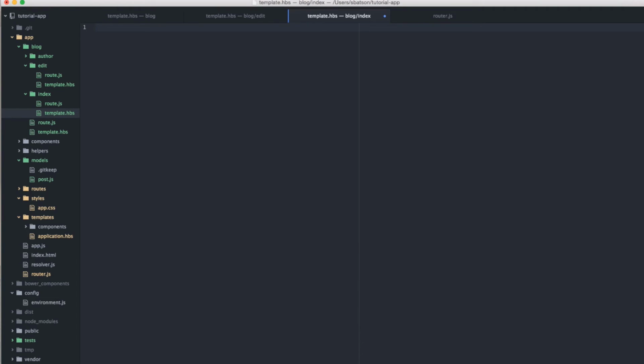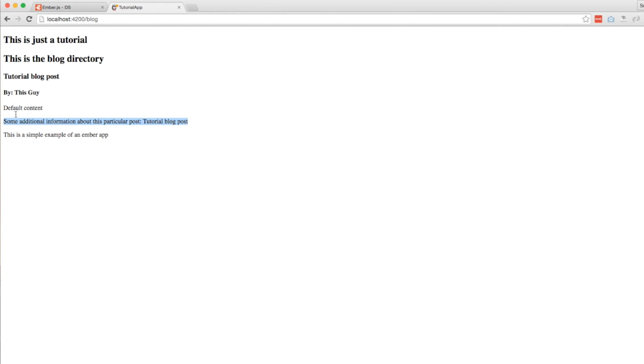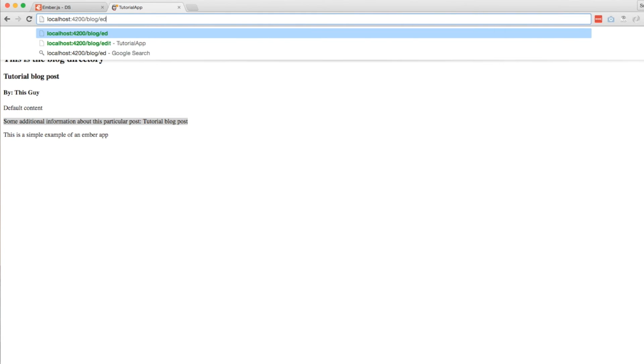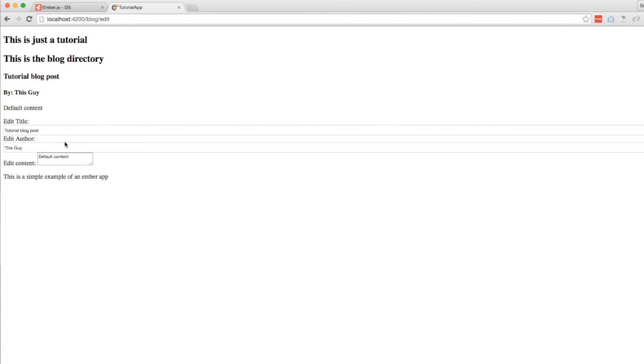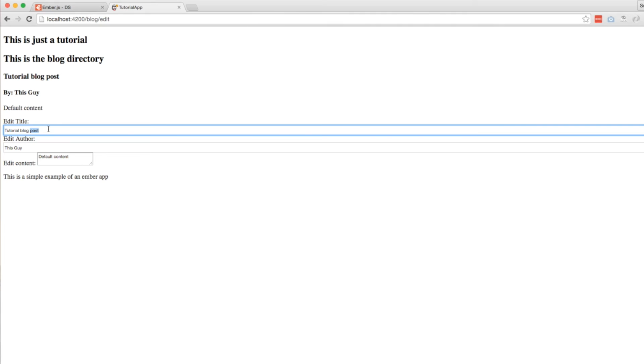But here we're going to have another paragraph with some additional information about this particular post, which again is model.title. So we should only see this when we're at /blog. As soon as we go to /edit, we're going to see the actual editing stuff. And now this is the new title that is totally different.